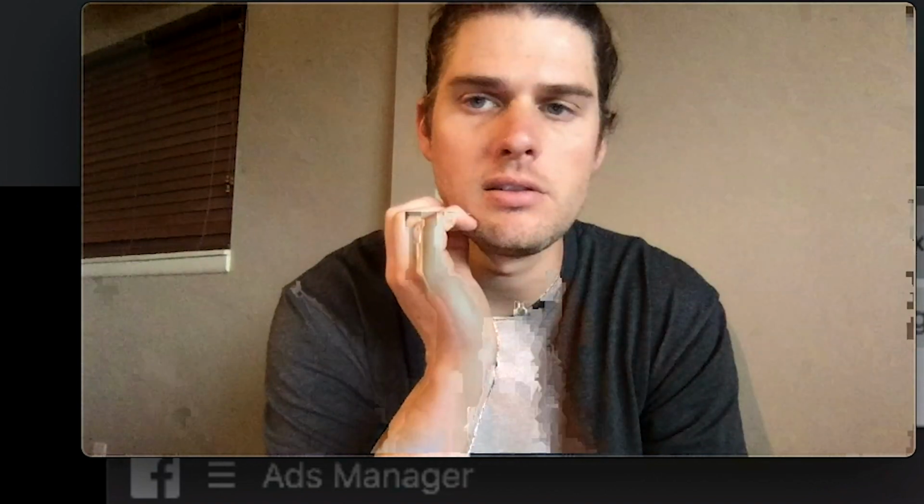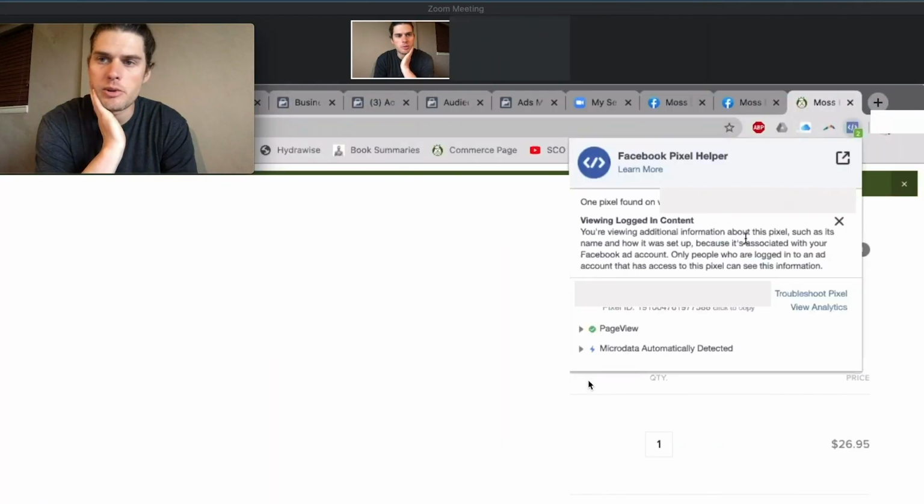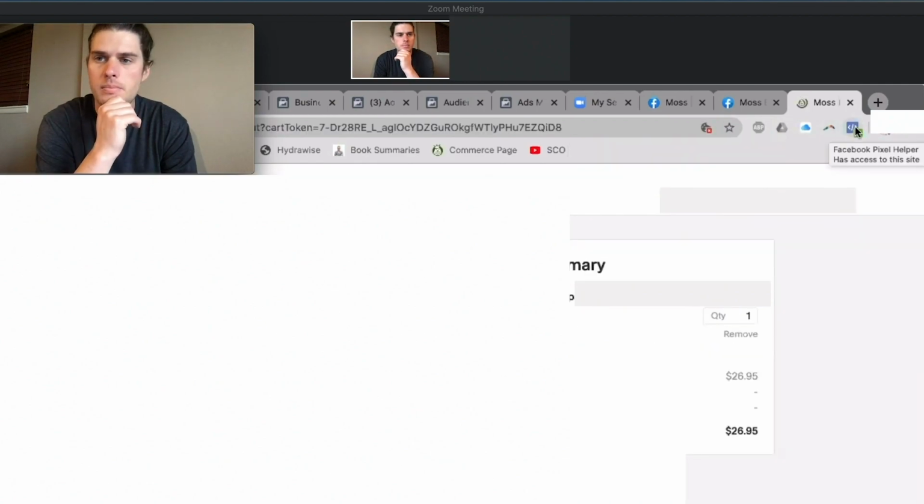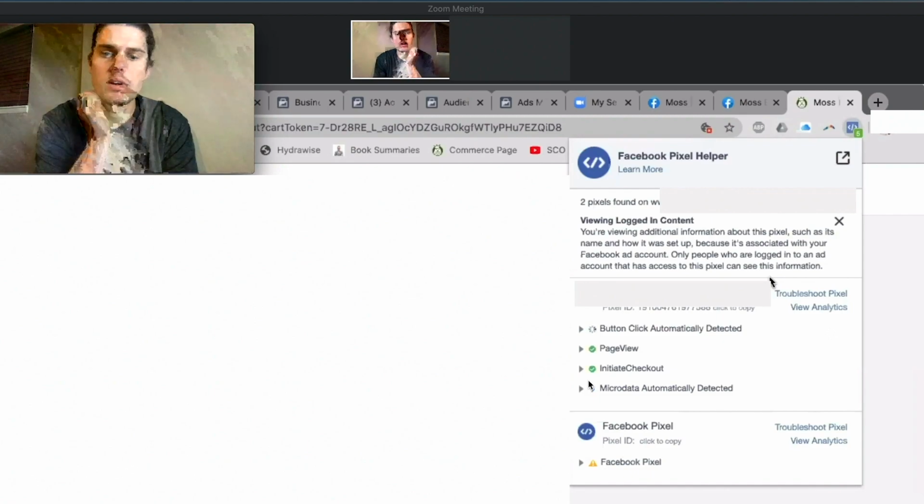So let's just go to your website real fast and see what the tool's saying to start. Which website? The back end or the front end? Front end. Chrome extension, click Pixel Helper. Okay, yeah, go ahead and click checkout now. Click the extension again? Yeah. Okay, let's go back to Facebook now.